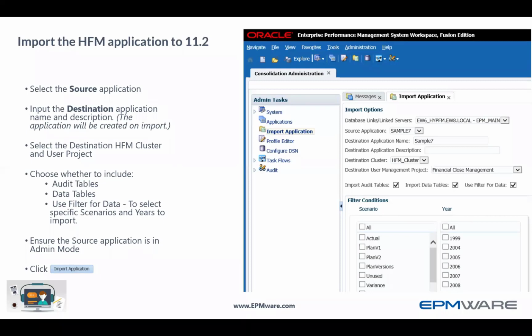You also have to select the destination cluster. You probably just have one, but you could potentially have more than one HFM cluster, so you select that from the dropdown. And that last drop-down box is your shared services project. It'll probably be financial close management, or you might have a project set up specifically for HFM. You'll see all of the projects you have in shared services in this drop-down box.